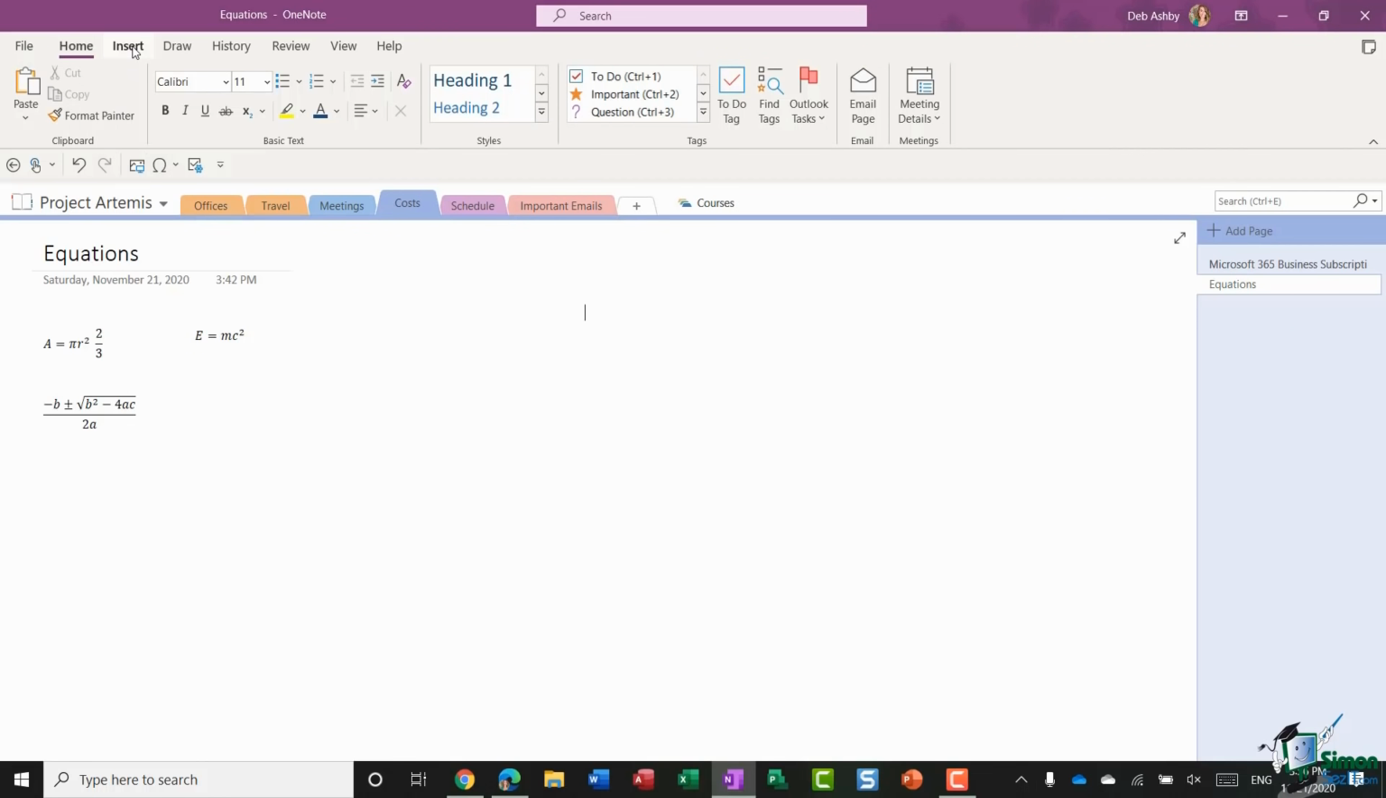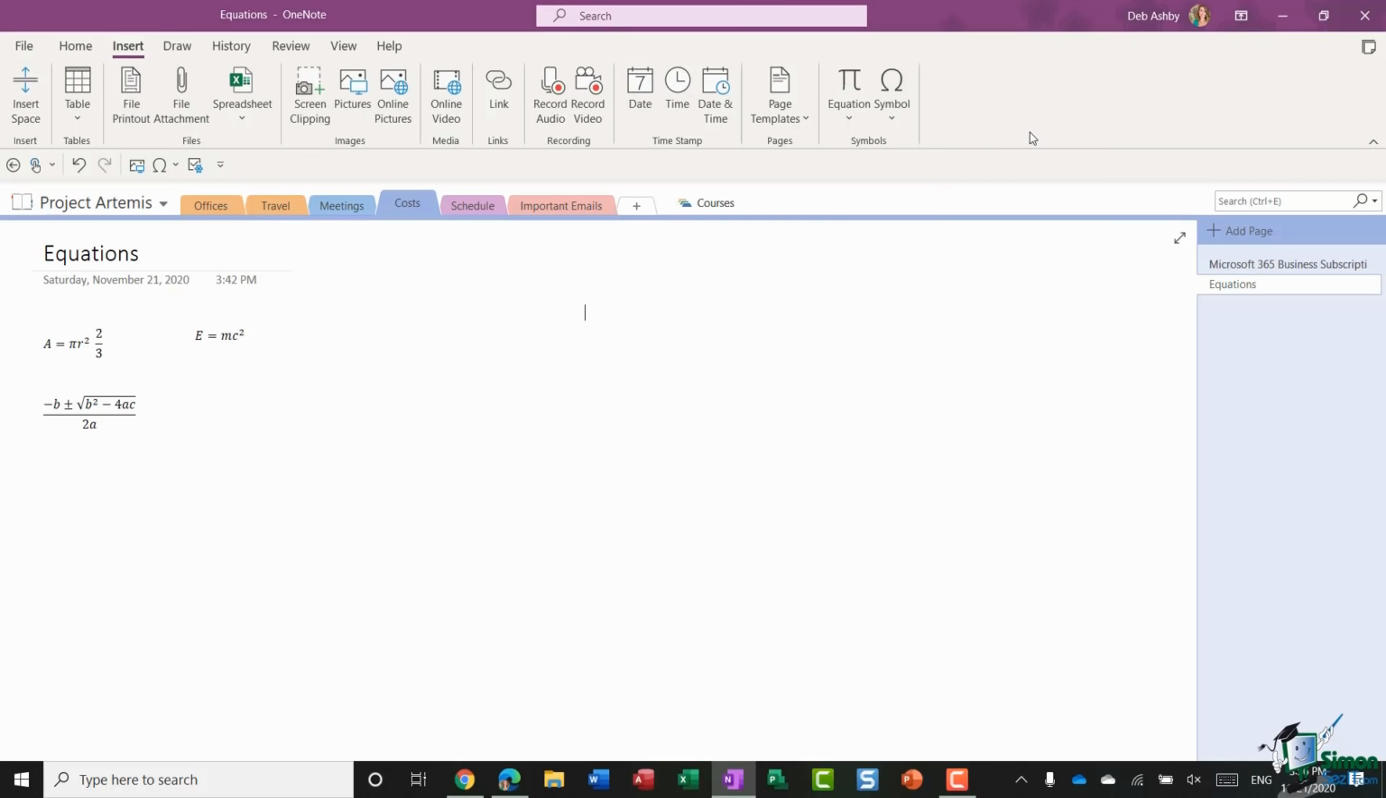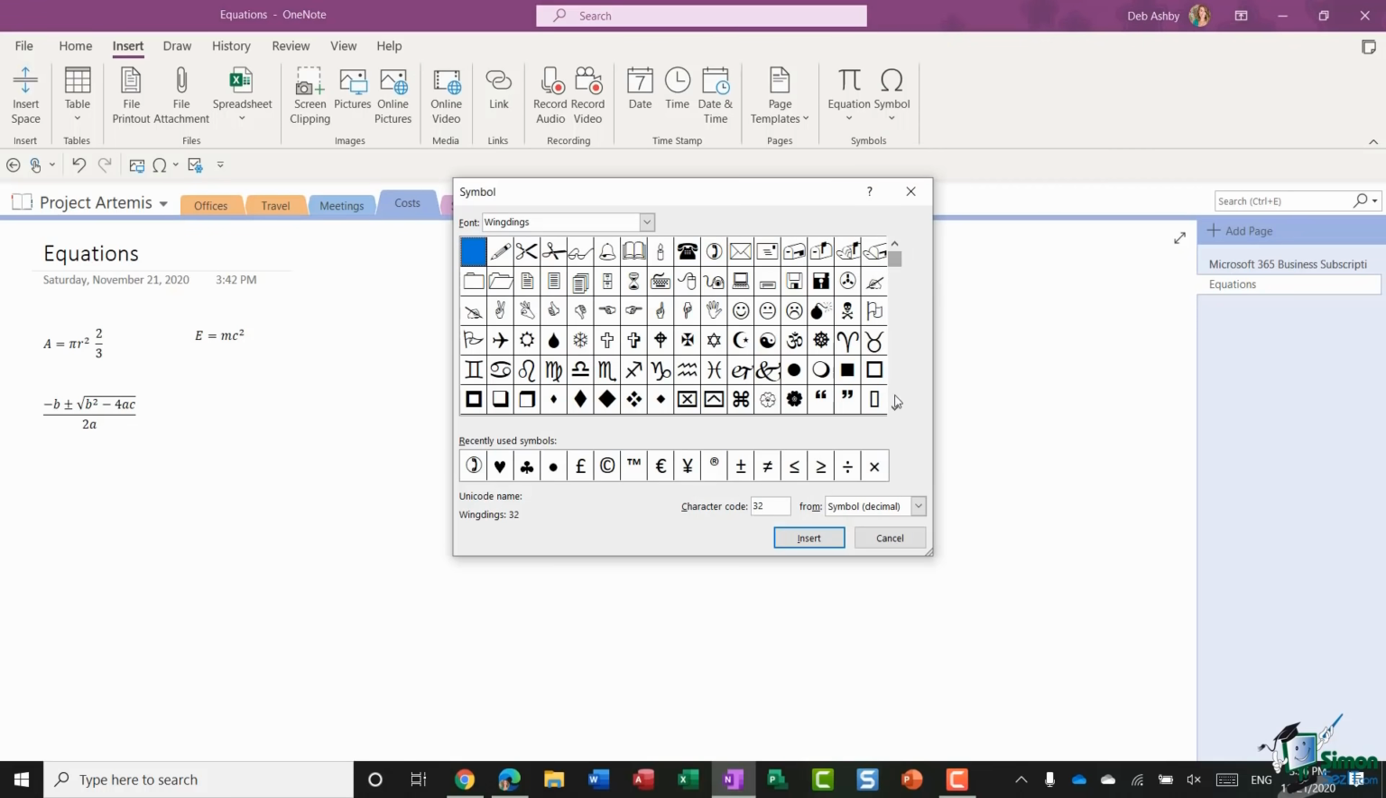Finally, let's jump back up to Insert and quickly look at symbols. Now again, this is fairly straightforward. This will just allow you to insert any symbols into your OneNote pages. And you can see there I have a selection of a few that I've used most recently. And if I want to see the full list of symbols, I can just say More Symbols, and it's going to bring up that full list.